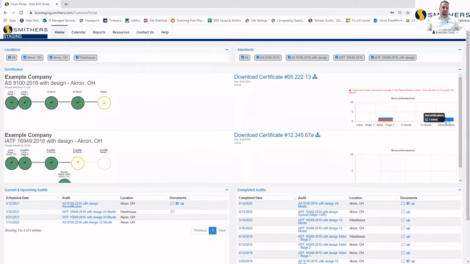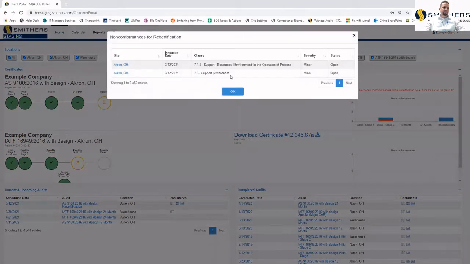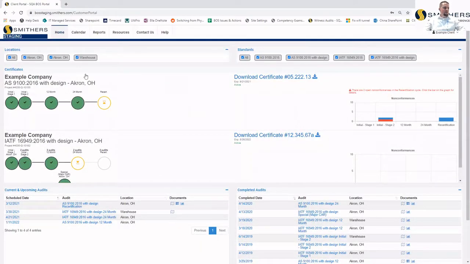On the recertification, you can also see that there were 2 minors written. Now there is a little infographic here telling you that there are 2 open nonconformances. So you actually just click on the bar right here. It'll tell you which location had the nonconformance, what date it was written, what clause it was written against, the severity, and if the nonconformance is still open, as in you have not submitted a corrective action or root cause analysis, or if it's closed, if you've done that and the auditor has accepted your corrections. So we can click OK here just to close that window.